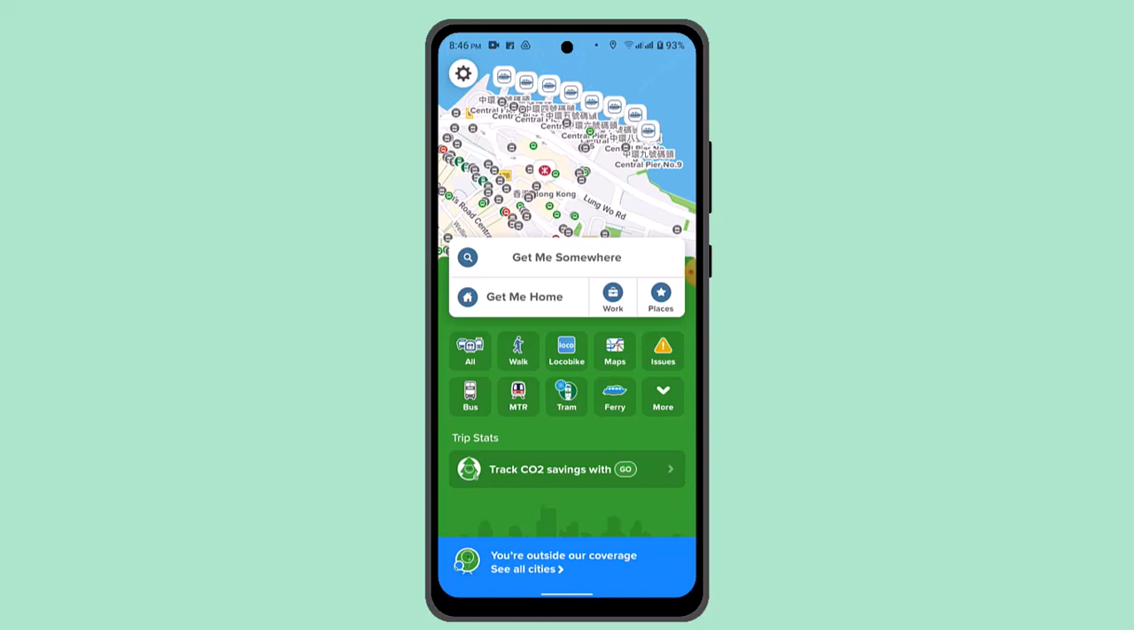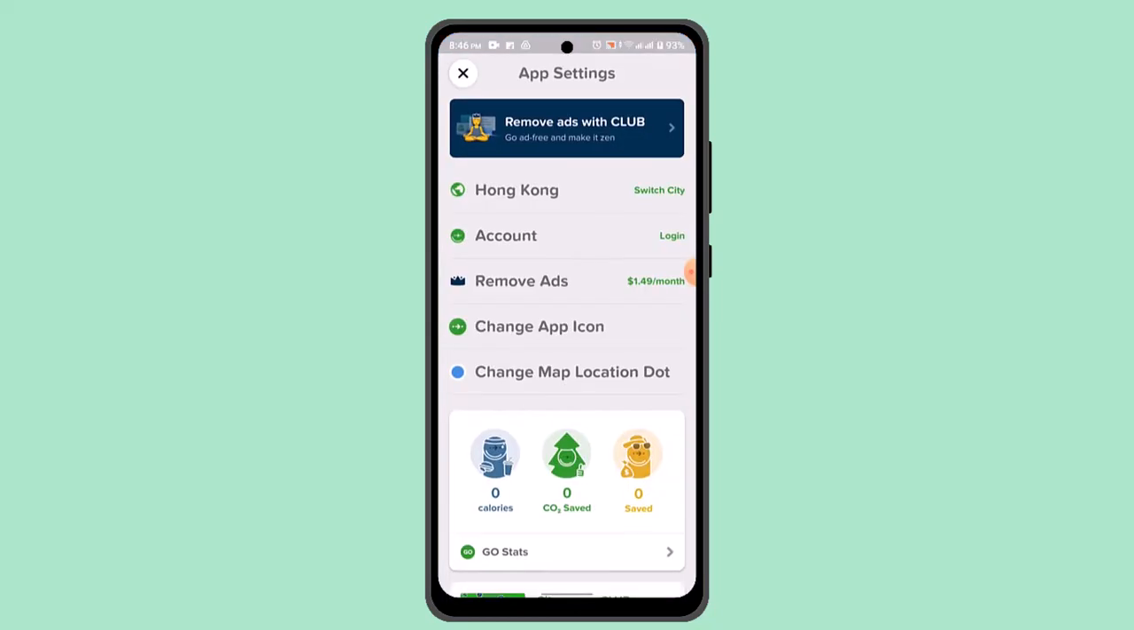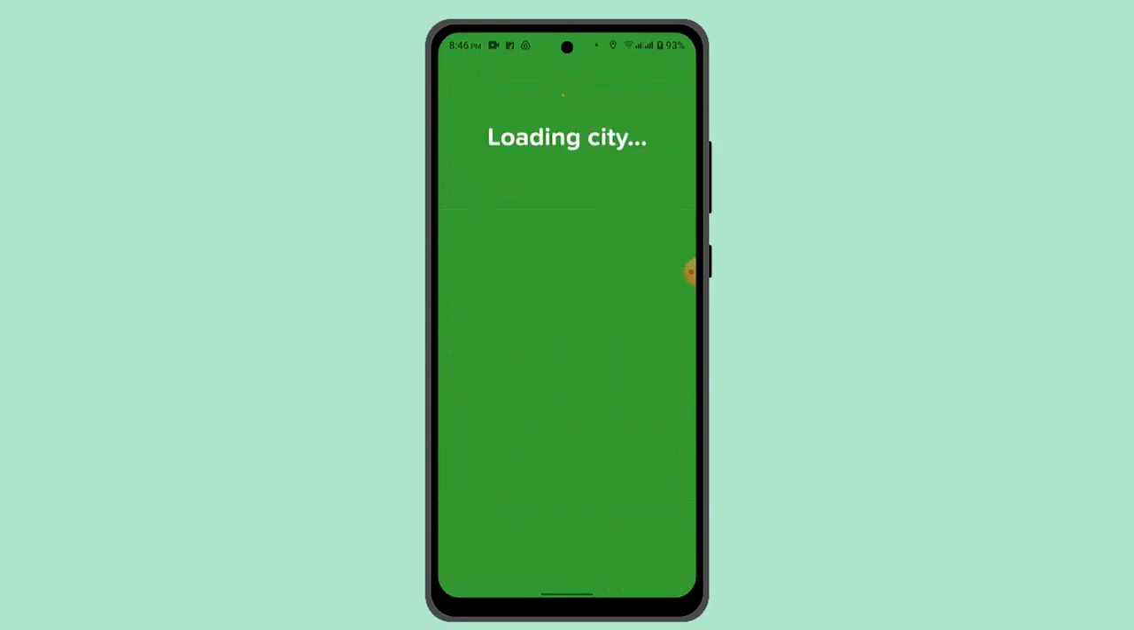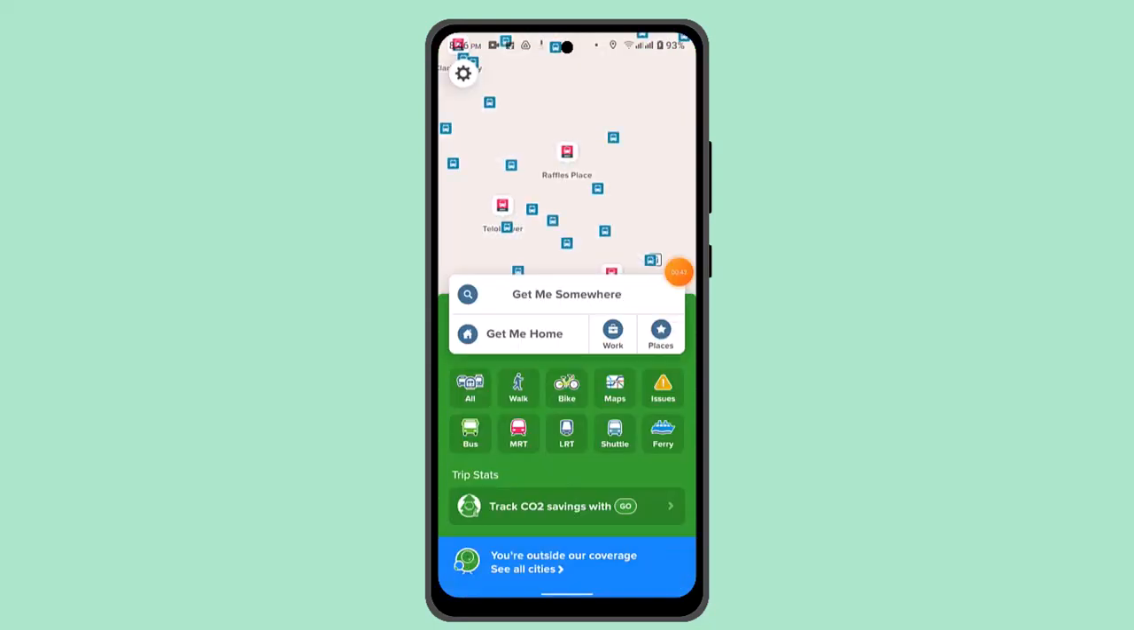Right on this page, if you tap the gear icon from the top, you'll be able to see your information. If you wish to change your city, you can go to the switch city button, and when you press on it, go ahead and select the city that you wish to replace it with. After that, it's going to take you to this page.